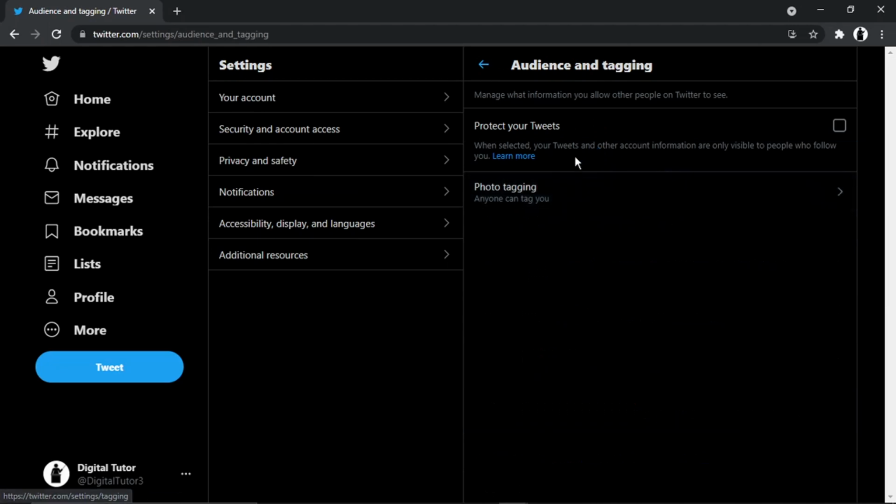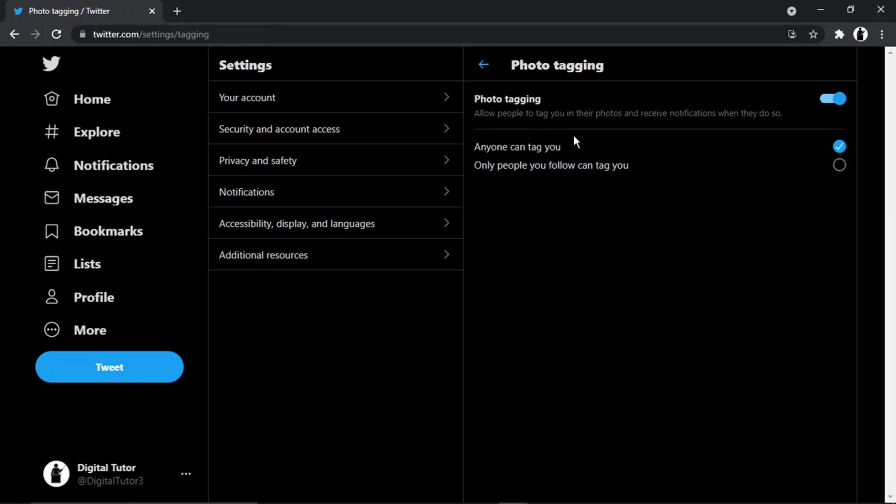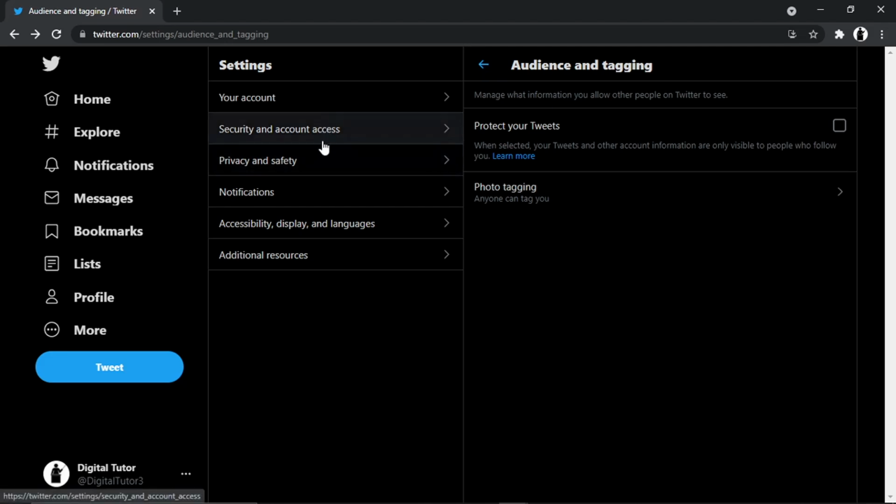So for example, if I click onto that, I can do things like set options for photo tagging, so I can choose that anyone can tag me or only people I follow can tag me. And there's a number of other things I can do. I can just turn this off completely if I want to as well, to stop people tagging me. But there's other things you can do.